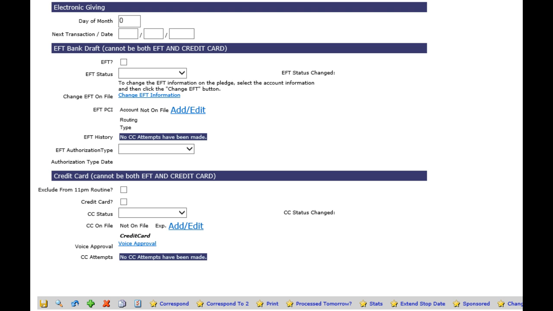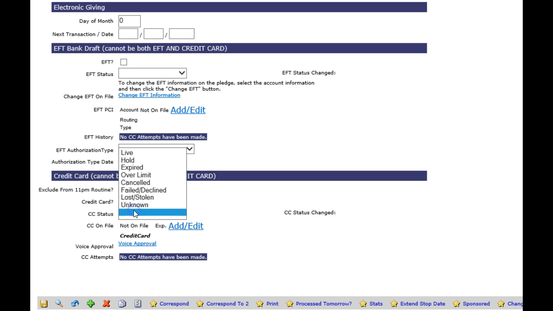Setting up a credit card is very similar to an EFT with a few differences, so we'll start with the credit card. First, you'll check the credit card checkbox. This tells Denari that this is a credit card pledge. Next, be sure that the status field is set to Live. That simply means that this is ready to go.